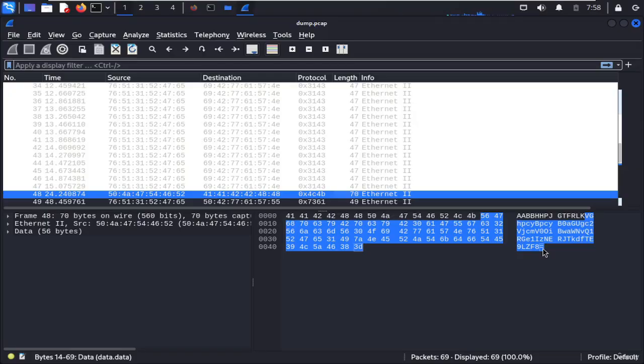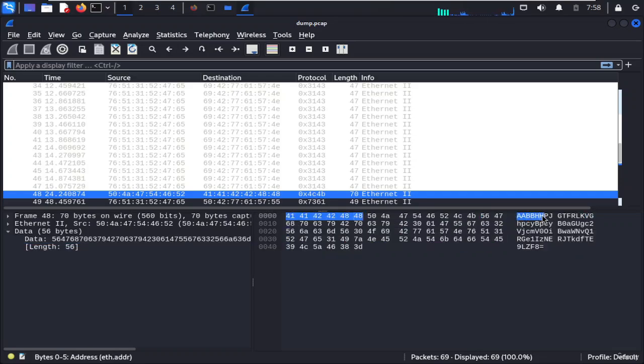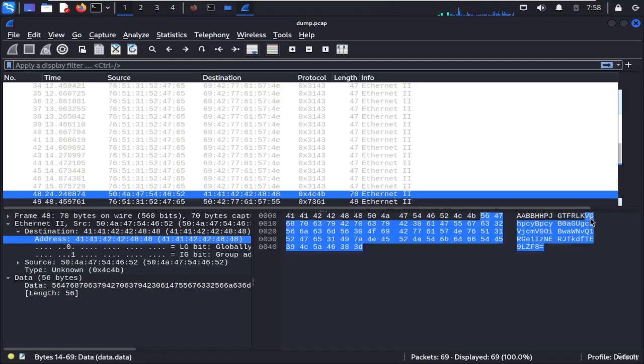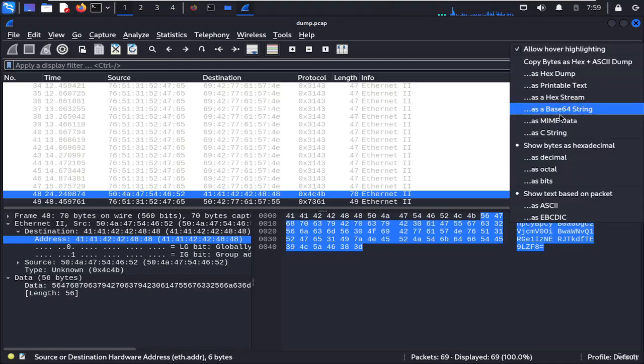Maybe the code has been hidden over there. Now this is all the stuff. Do we need all of it? That is the question. If I click over here, it is our destination IP address. I can also go inside our Ethernet here and check the address. See here, 41 41 42 42 48. So this one over here is the destination IP address, and this part is the source IP address. Everything over here is what interests us.